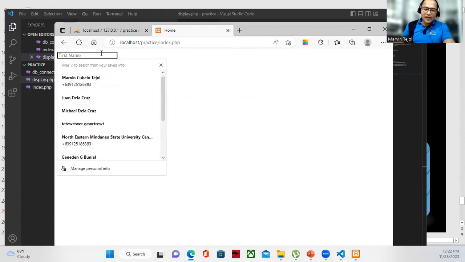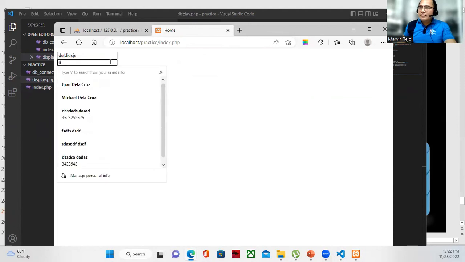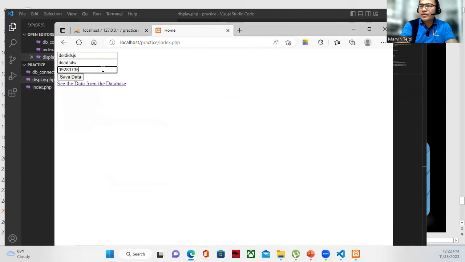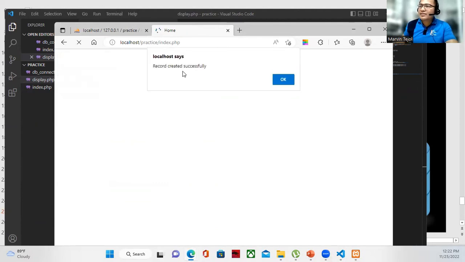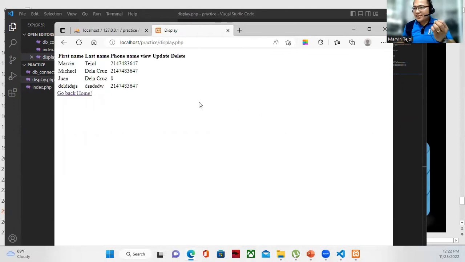So let's try again. Another data. And then last name, phone number, 09. And then save the data. Okay. It says the record created successfully. Then click OK. And then it goes back to the index. Then click this link to see the display from the database. Okay. Ayan, naka-save na tayo.